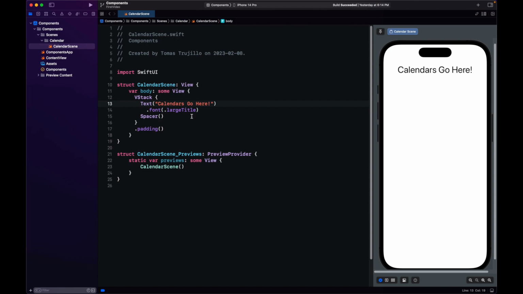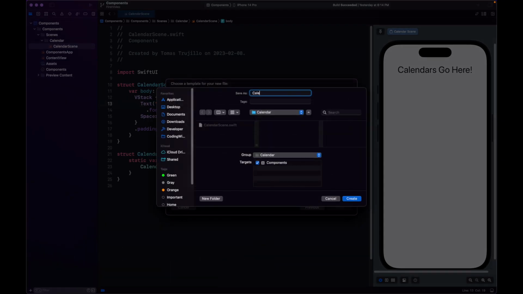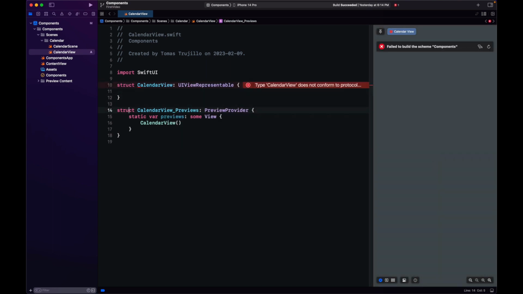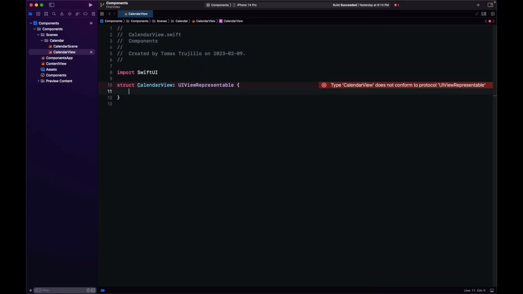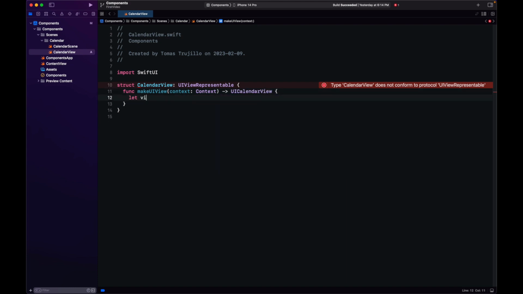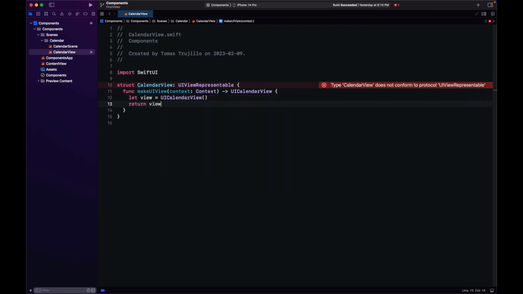So the first thing that we're going to do is create a UIViewRepresentable. And the first thing we're going to do is makeUIView. Here we specify what we return. Instead of some UIView, we return UICalendarView. Let's create the updateUIView. For now, we're not going to do anything here.